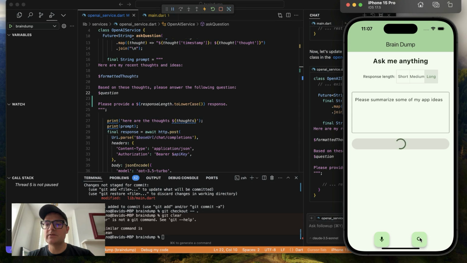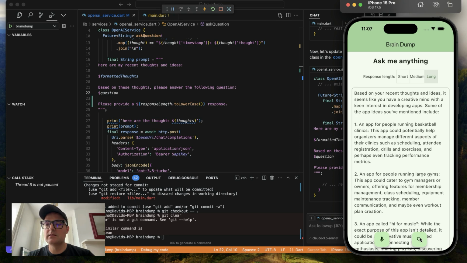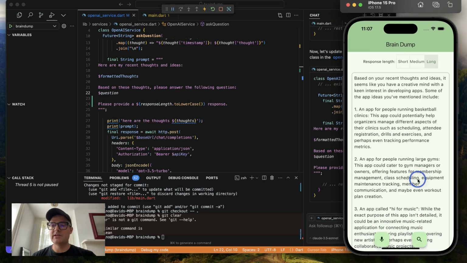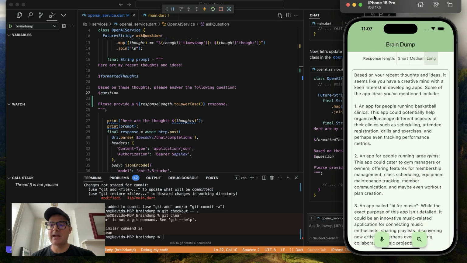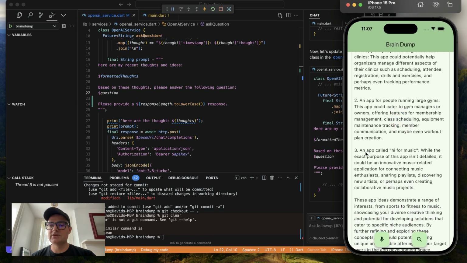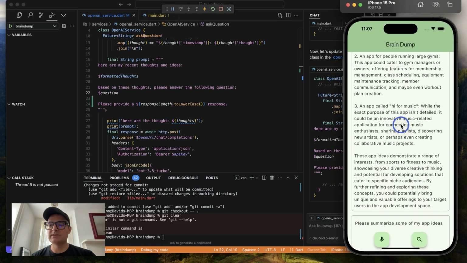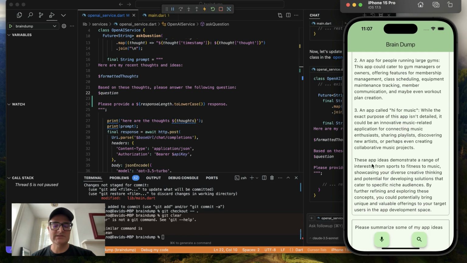Okay, it's sending the request to OpenAI. And sure enough, it gave us a pretty long response. And it has my actual ideas here: an app for running basketball clinics, an app for large gym, an app called Hive for music, and then it has a little bit of extra text there.